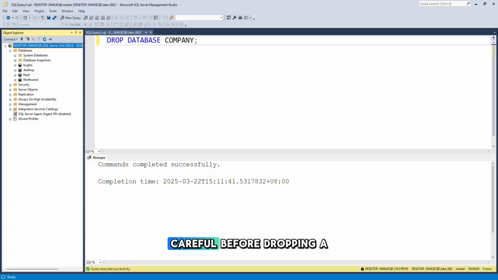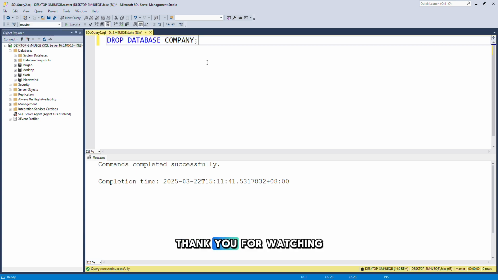Take note, guys, be careful before dropping a database. Deleting a database will result in the loss of all the information stored in the database. That's it. Thank you for watching.